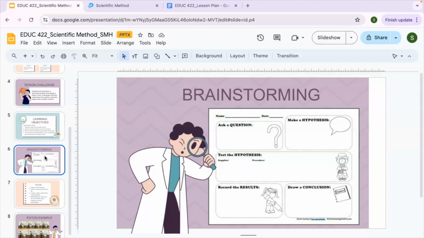Students will use the Pixton app to create a comic depicting their problem and solution using the steps of the scientific method by first using this worksheet to brainstorm individually or in groups of 2 to 3.